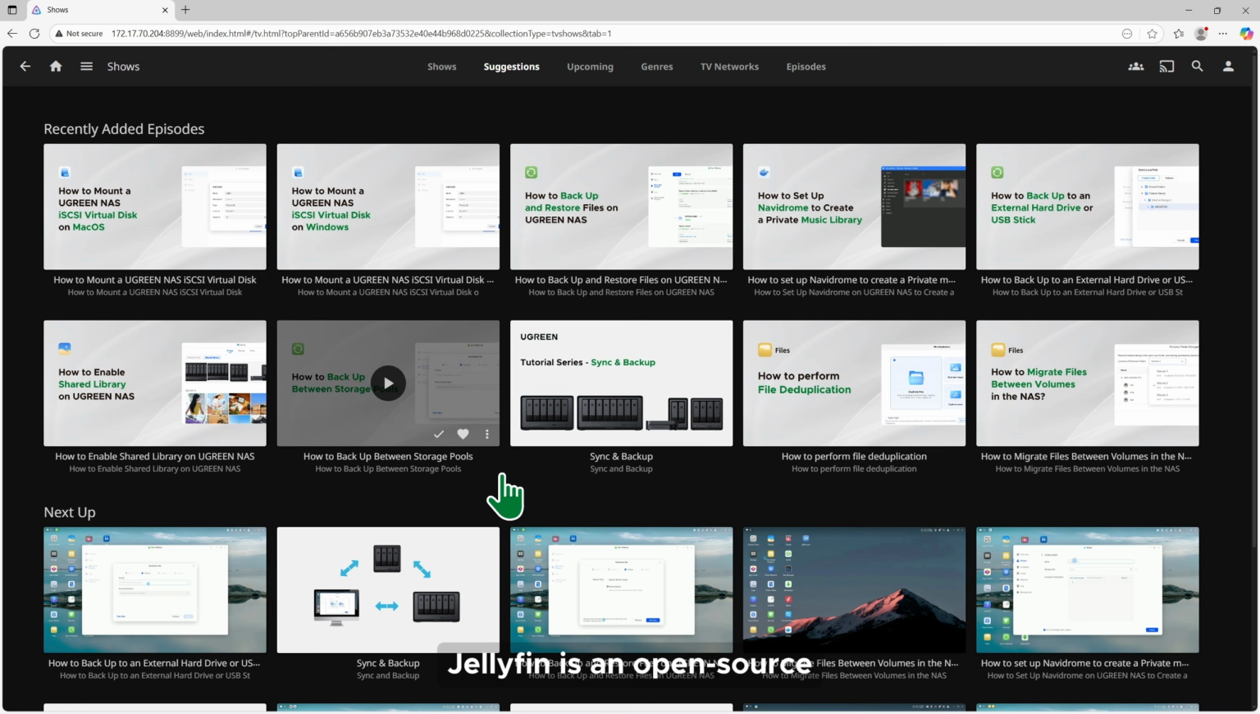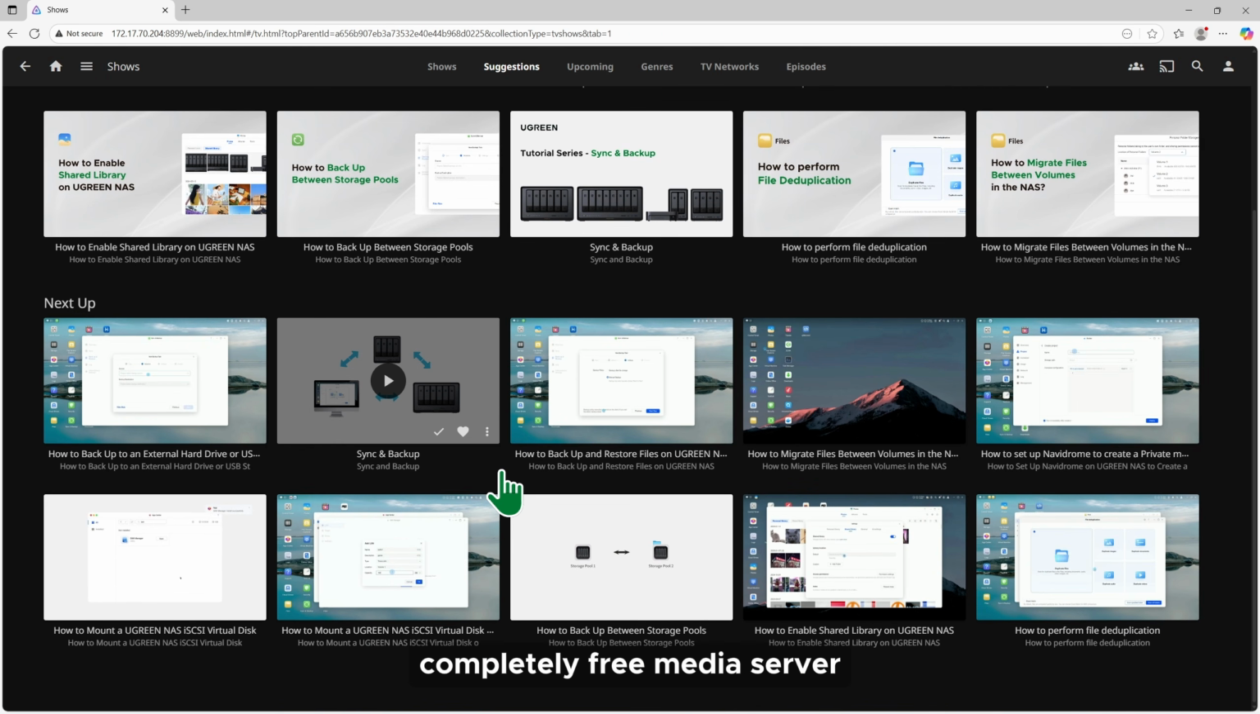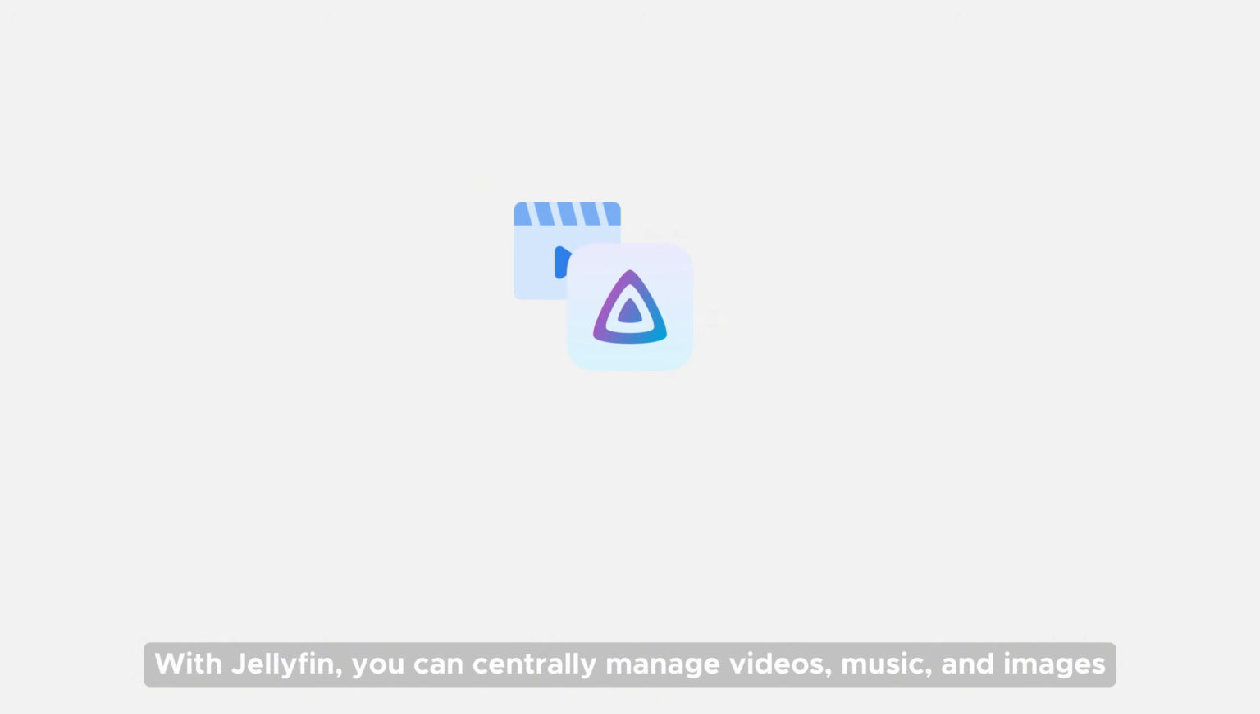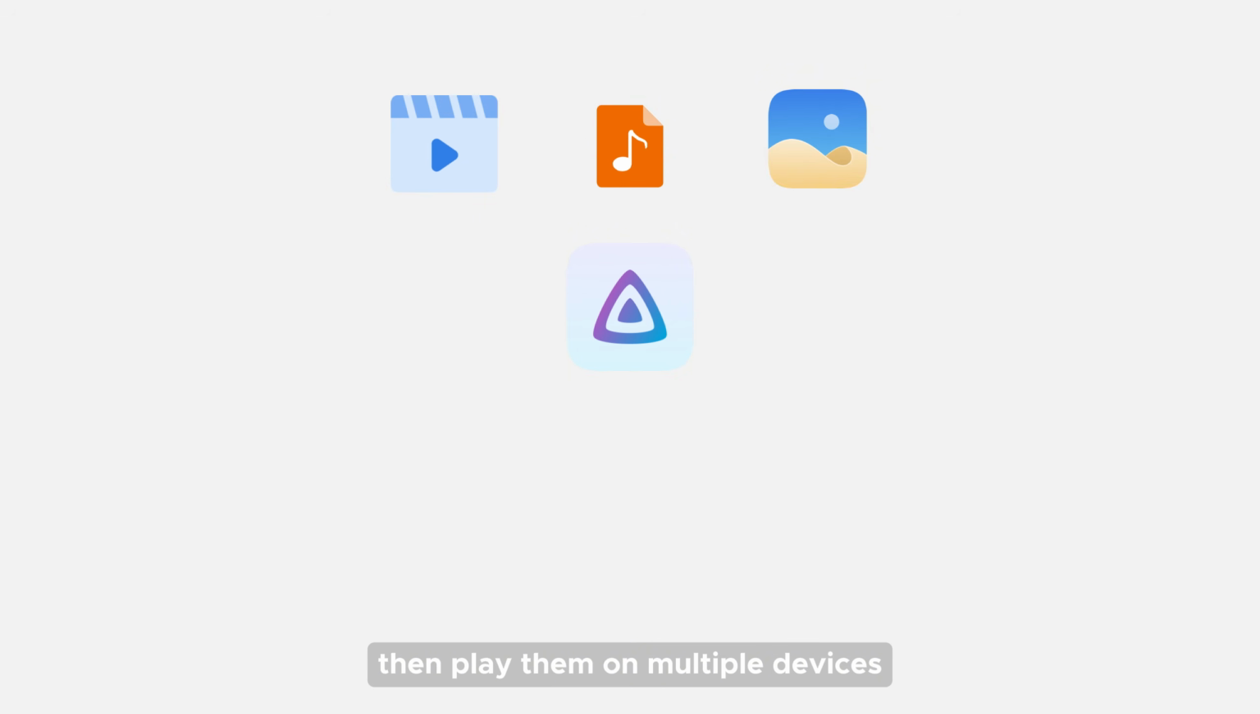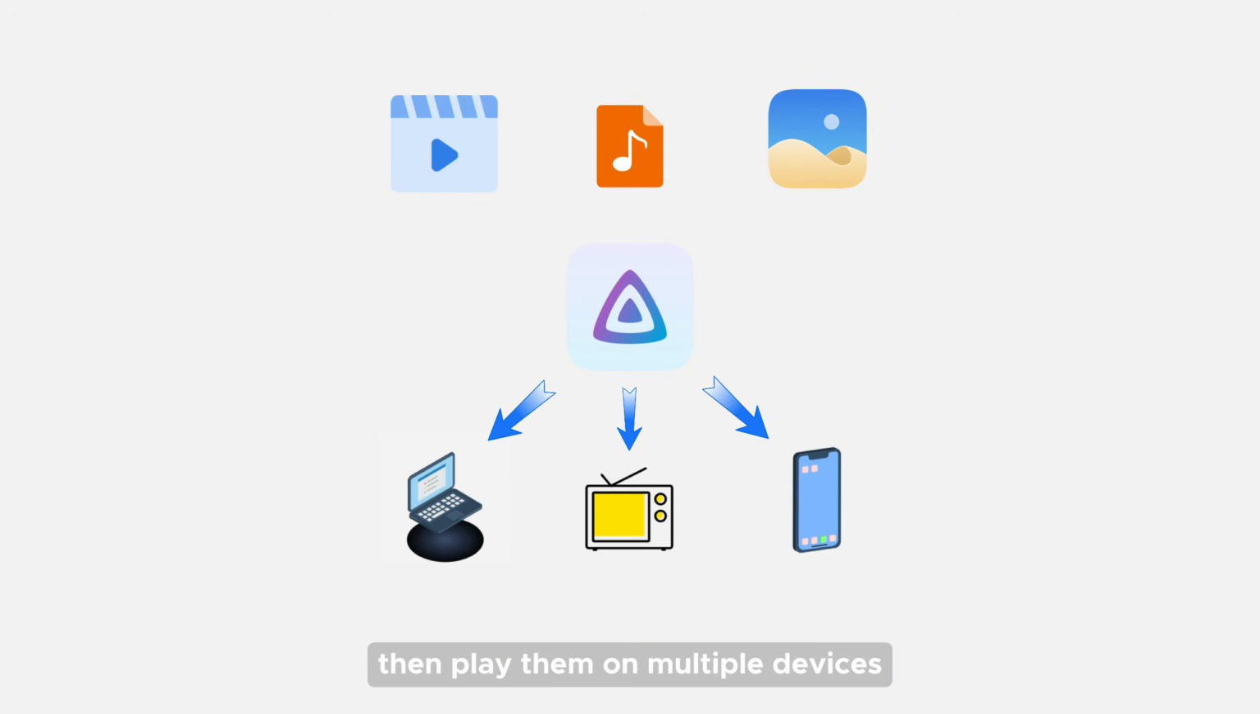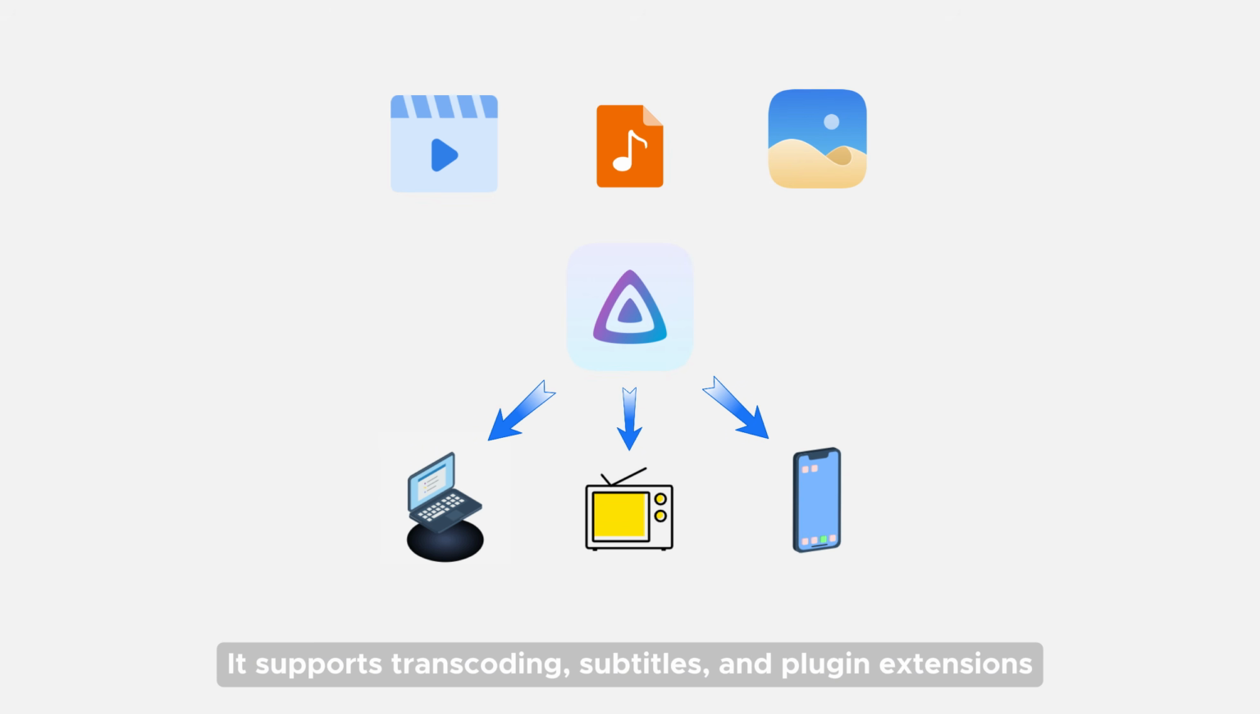Jellyfin is an open source, completely free media server. It focuses on managing your local media and streaming it over the network. With Jellyfin, you can centrally manage videos, music, and images, then play them on multiple devices. It supports transcoding, subtitles, and plugin extensions, so you get a flexible and powerful media experience.